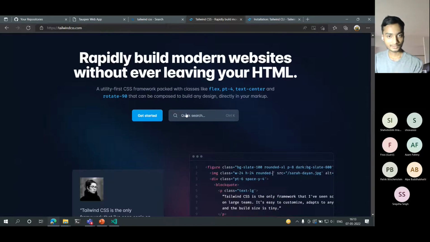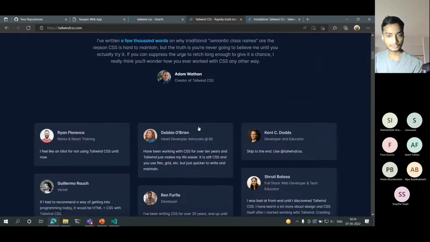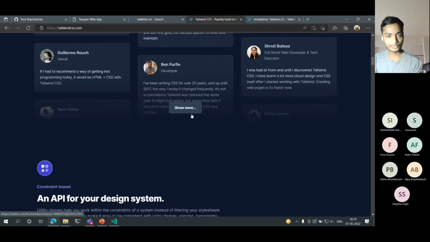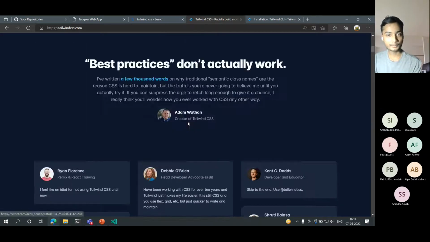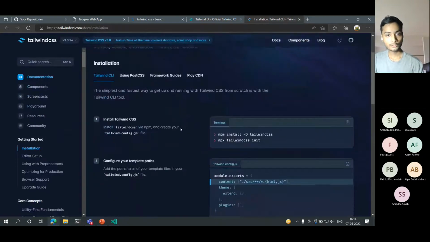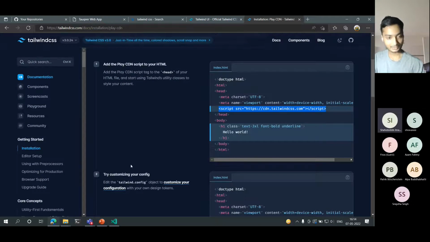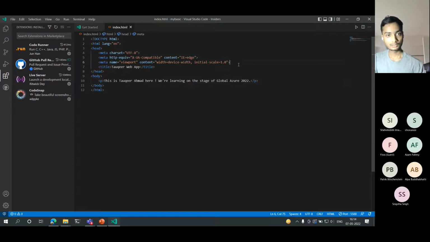Tailwind CSS is a CDN which helps us to just copy paste the code, and it will make you more aware of what content is being displayed, and it is totally responsive. So first of all, we have to install it. It's very easy to install. Let's just copy this script and paste it in your header.